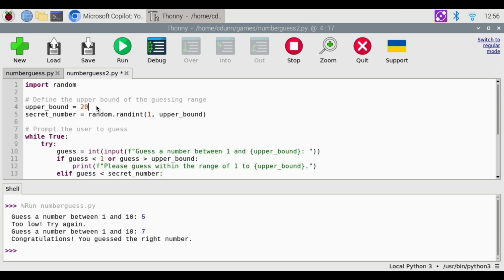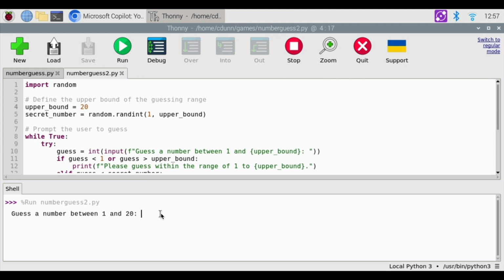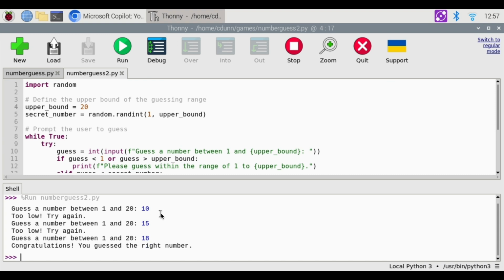We can now change the upper bound to be 20. And I'm going to save that, and I'm going to run that. So guess a number between 1 and 20. I'll hit 10, too low. 15, enter. 18, enter. And congratulations, you guessed the right number. And that is the version where you get to choose the upper bound.